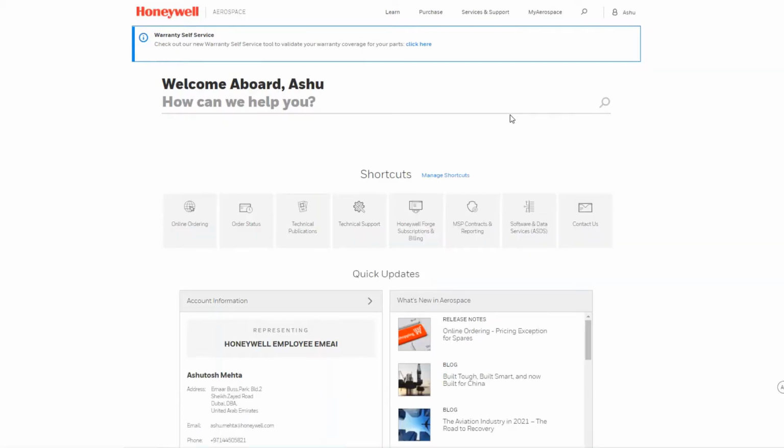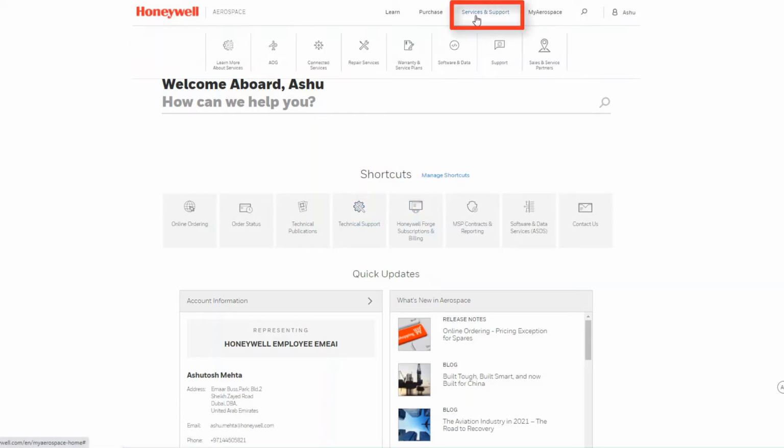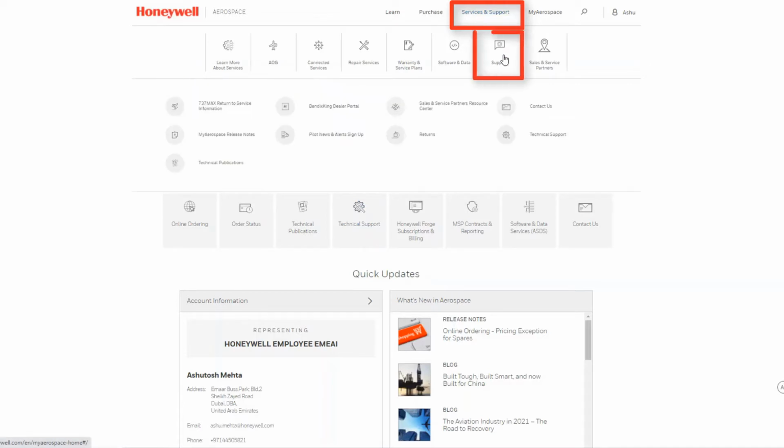From the landing page, if you already have shortcuts selected, you can select Technical Support. If not, select Services and Support. You'll see a number of drop-downs and you need to select Support. From the next set of drop-downs, you select Technical Support.